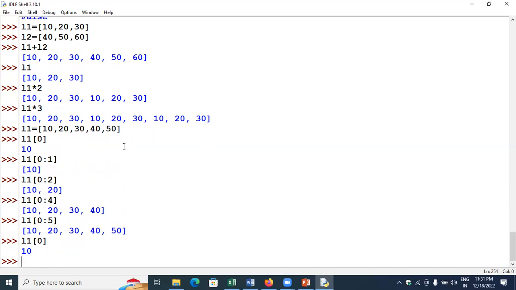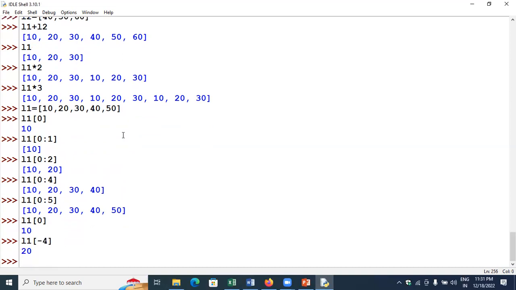We can print this in reverse order also. So L1 of minus 4. The index is 0 1 2 3 4. L1 of minus 4 means 50 will be printed. Sorry, L1 of minus 4 means it will come in the backward direction. Reverse index means it will start from here onwards and move back. From here onwards it will move in the backward direction: 1 2 3 4. L1 of minus 4 means 20.